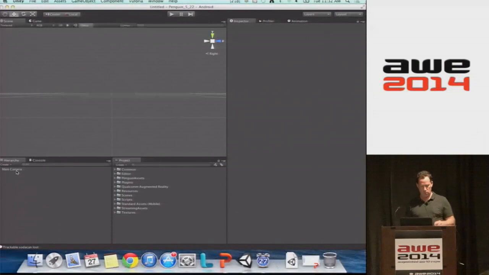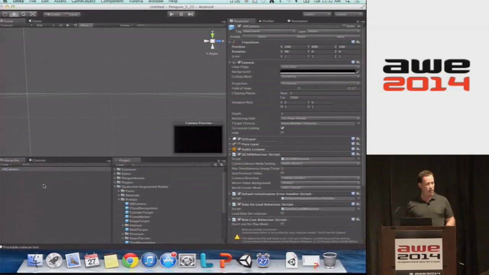Now, the first thing we do, Unity provides a default main camera. Just delete that. We provide a prefab in Unity that really encapsulates the device camera. And so this is representing the device camera within the app for you. And it also provides you with the ability to configure the device camera from Unity.